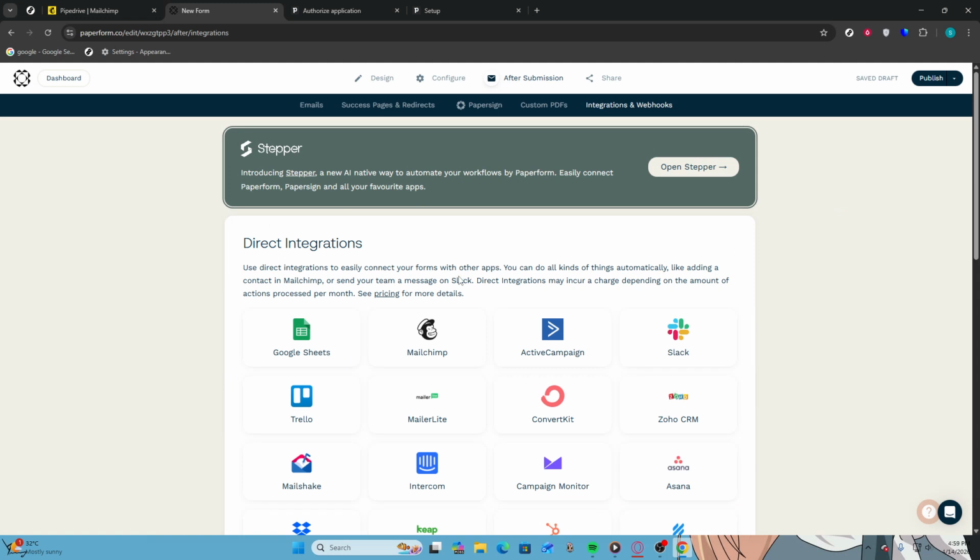Next, find and click on the Mailchimp integration. This will open the Mailchimp settings page where you can configure how your Paperform will interact with your Mailchimp account. Ensure that you are on the correct screen before proceeding to the next step.